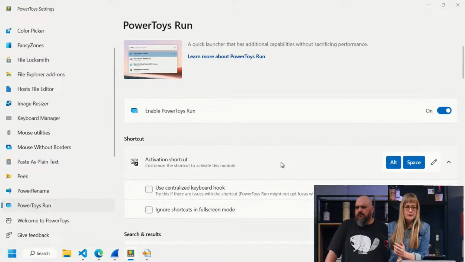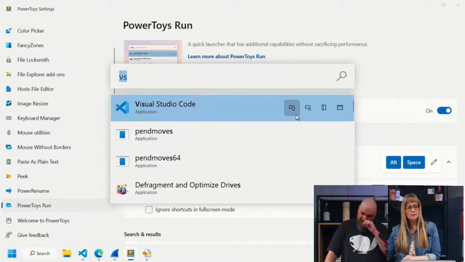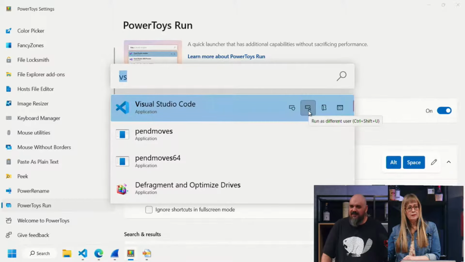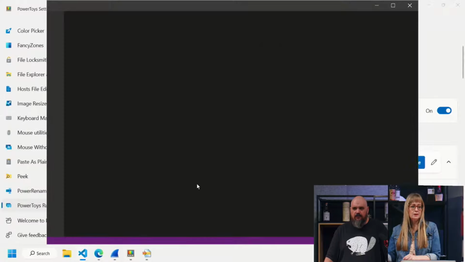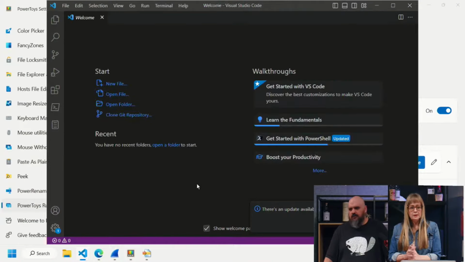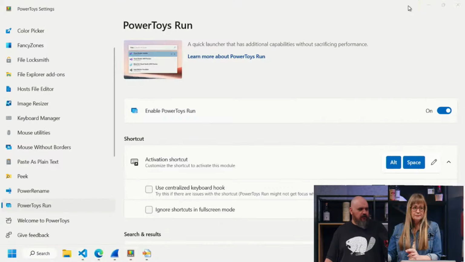So remember, again, activation shortcut, set it the same. I did Alt space for this one. When I bring it up and type VS Code, see all these little options right here? Run as a different user, run as administrator, it'll bring it right up. If there's something you use all the time, and I know you use VS Code all the time, I can launch it straight from there as administrator. So it's kind of like a little bit cleaner version of the Windows one. Yeah, just favoriting it. Yeah, exactly.